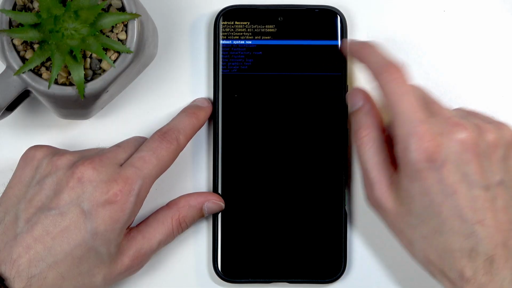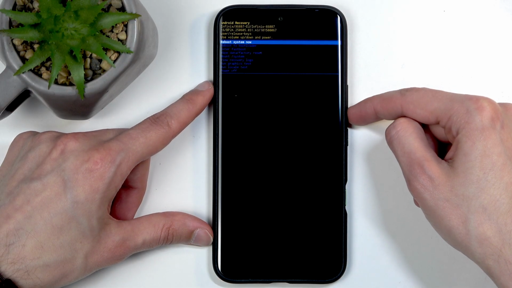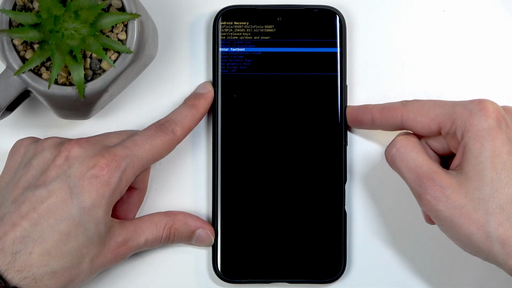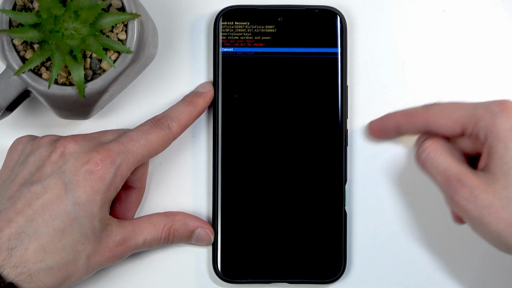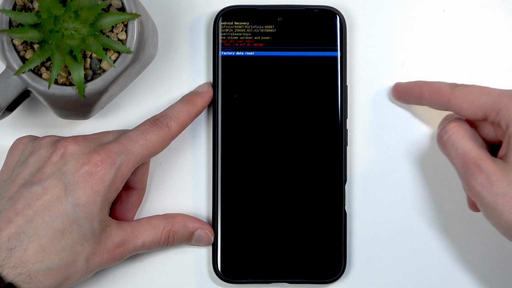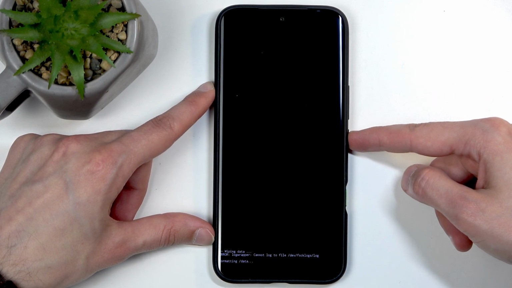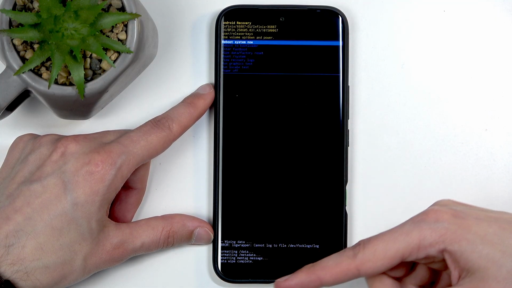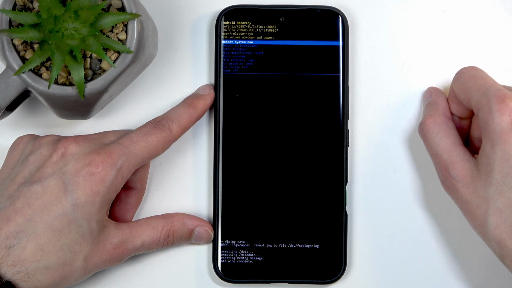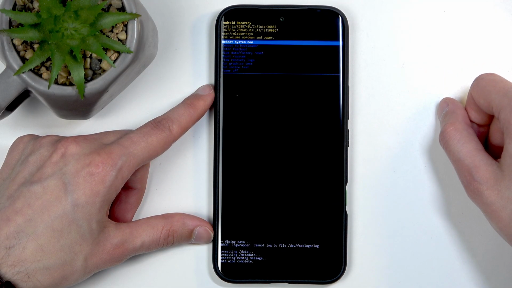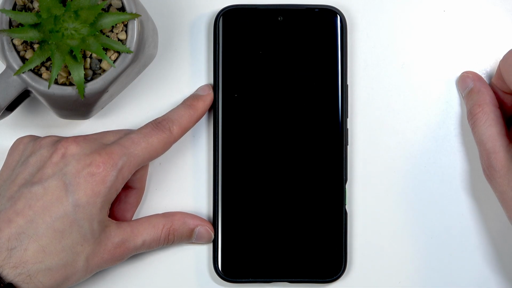So once we're in this mode, using volume buttons either up or down, you can navigate in order to select wipe data, factory reset, and then confirm it with the power button. Then select factory data reset and confirm that. It's going to tell you that it's formatting data. And then last thing you will see is data wipe complete, at which point reboot system now will be selected by default, so press power button to confirm it.